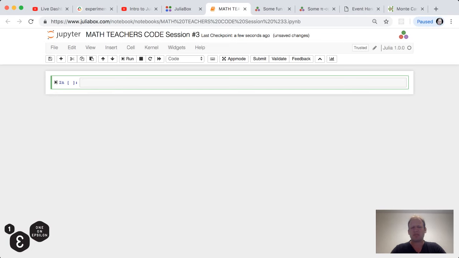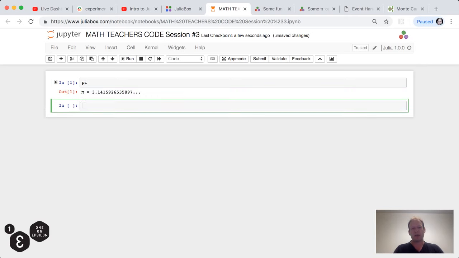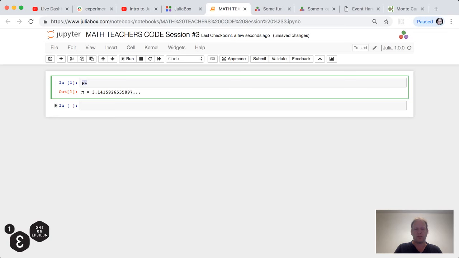So what are we interested in? Well, without further ado, I'll just key in the constant pi and hit Shift Enter, and we get pi equals 3.14159, etc. Pi is coded in Julia already. It's a reserved keyword, pi.